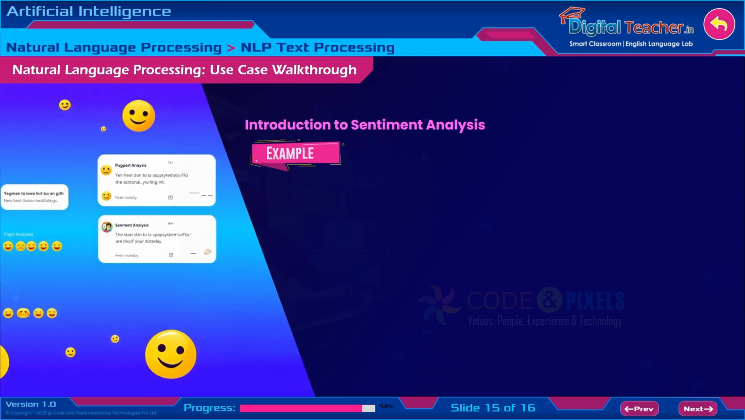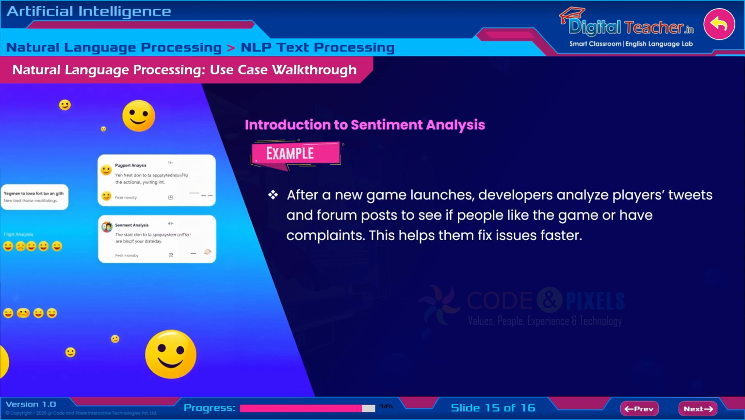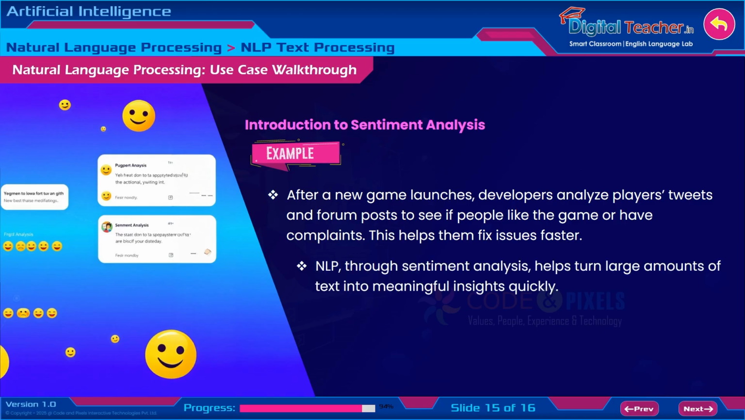Example. After a new game launches, developers analyze players' tweets and forum posts to see if people like the game or have complaints. This helps them fix issues faster. Natural language processing, through sentiment analysis, helps turn large amounts of text into meaningful insights quickly.